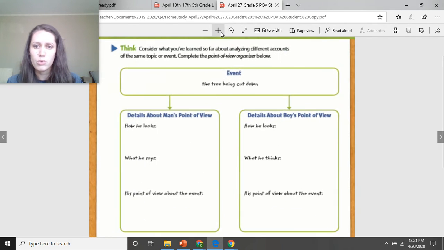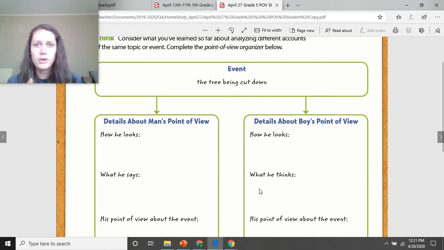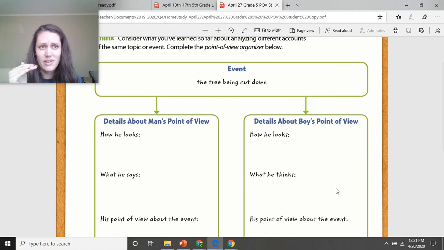Okay, same thing for the boy, what he thinks, right? I would go back. It says something like, I loved climbing that tree, and I would put it here. So he looks sad. The boy looks sad. We know he's sad because he says, I love climbing that tree, and it's getting cut down. We know how the man looks and thinks. They match up, right? He's happy or glad.